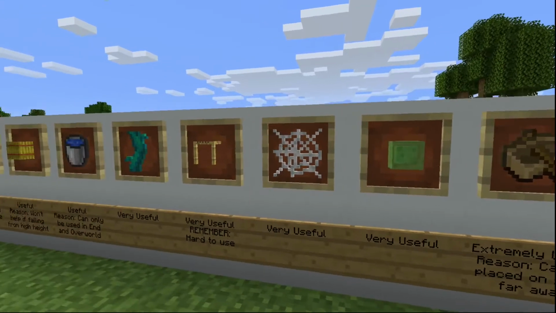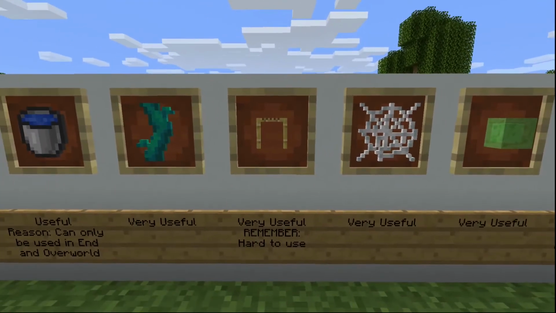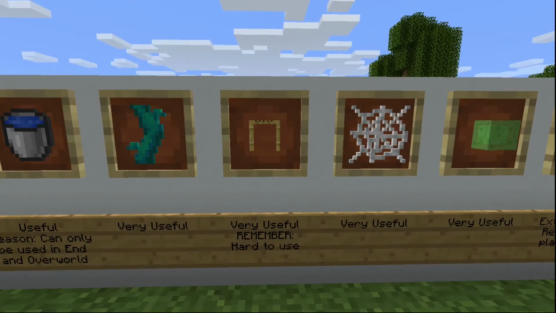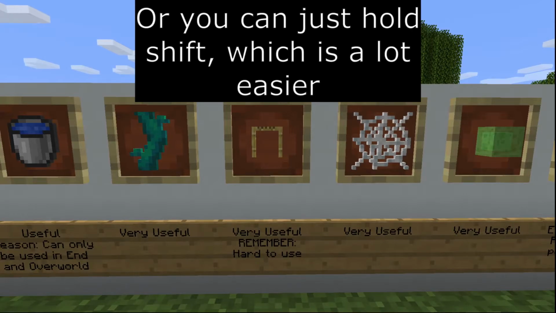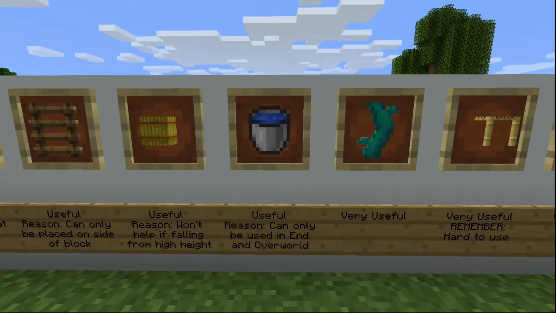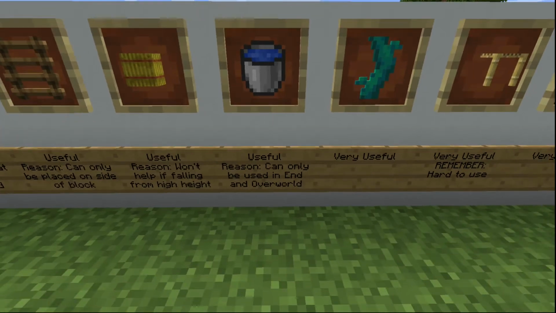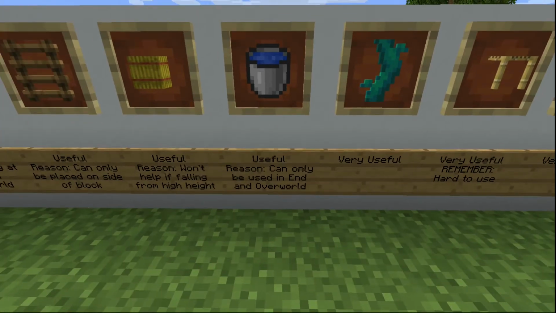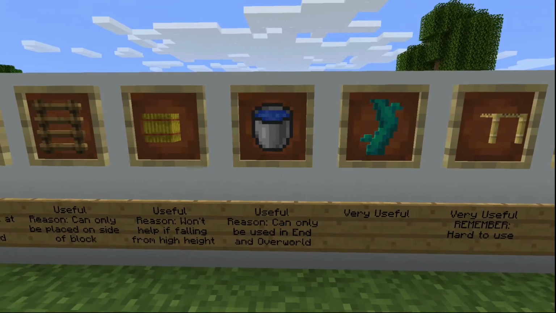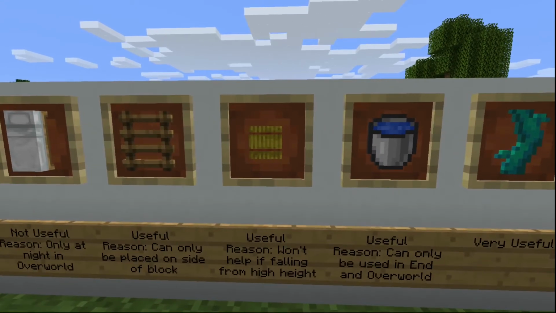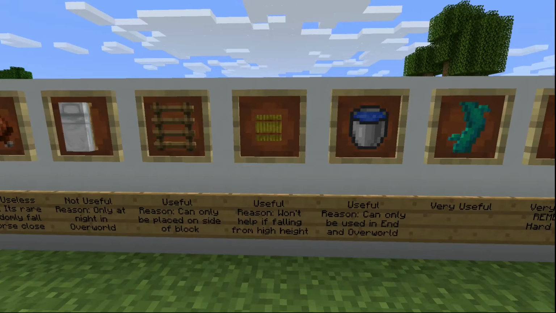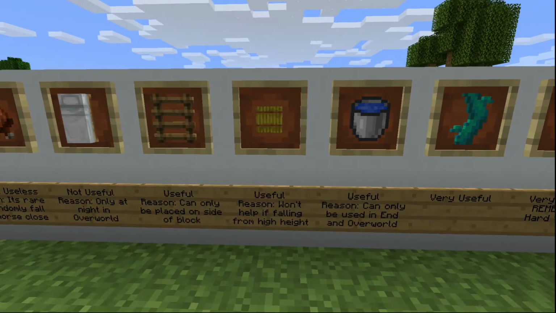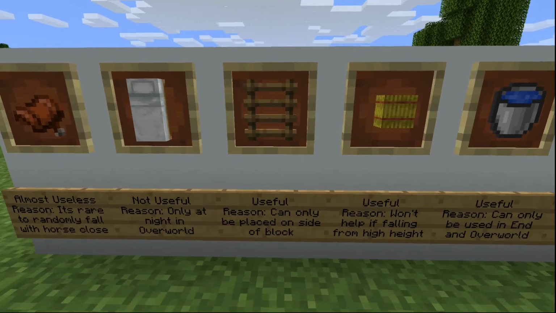And then the slime block all the way to the twisting vine are all very useful, but also remember that I'm not accounting for difficulty, and scaffolding is very hard to use, but it is still very useful if you have managed to master the craft of scaffolding. And then in my opinion, which may seem surprising, is that water buckets are only useful. Reason why is that they can only be used in the end and the overworld. They cannot be used in the nether. And even though hay bales can be used in all dimensions, unlike the water bucket, they only reduce your damage, so that's why I only put them in the useful category, because they won't save you from a really high height. Ladders are also useful, but they can only be placed on the side of a block.